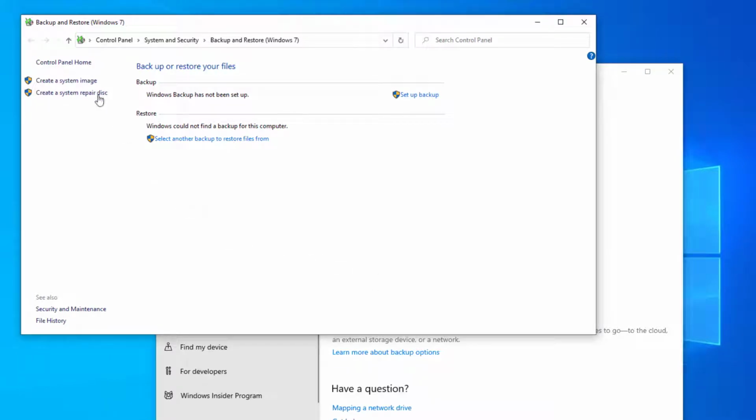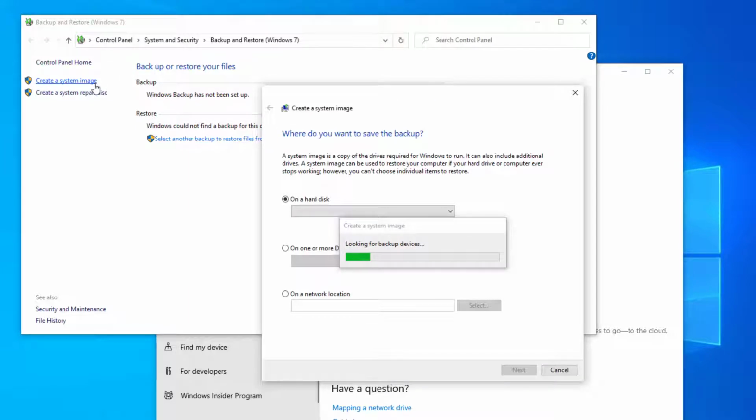And when that opens up there, you'll see up in the top left hand corner that you have the create a system image option. So that'll load up a window and do a scan for your external hard drive. So that will see there that one is connected. Once it's discovered the hard drive, just click next.